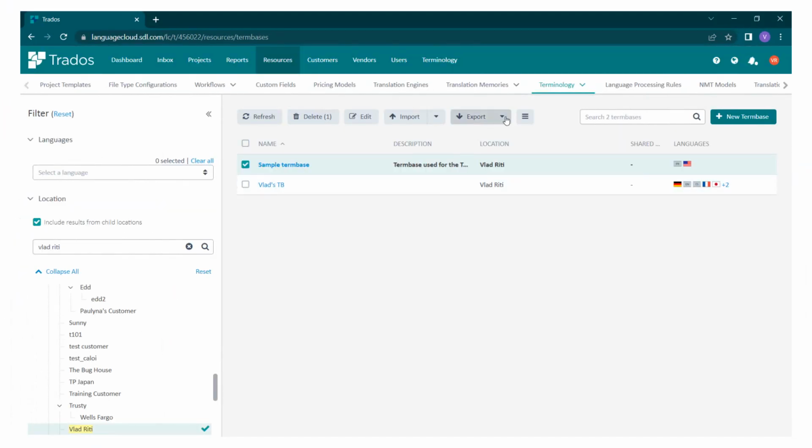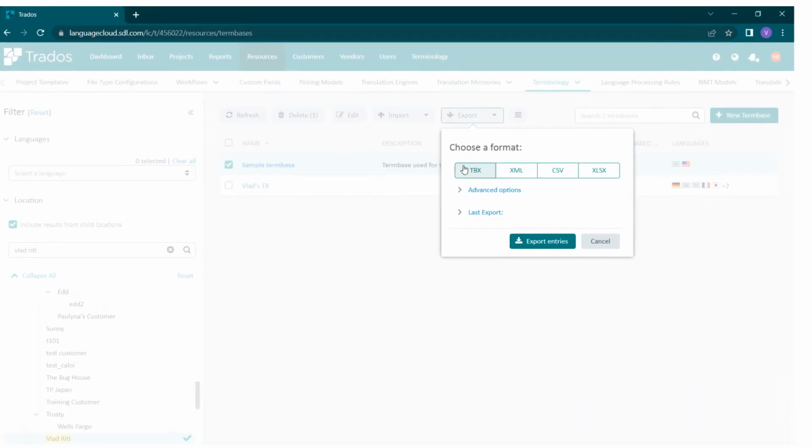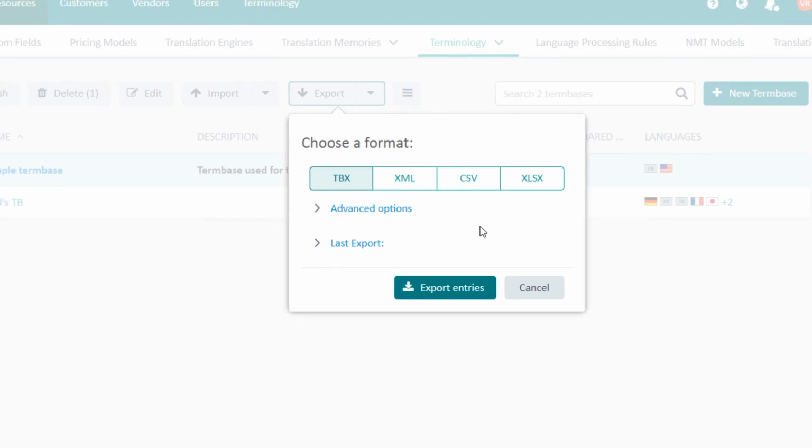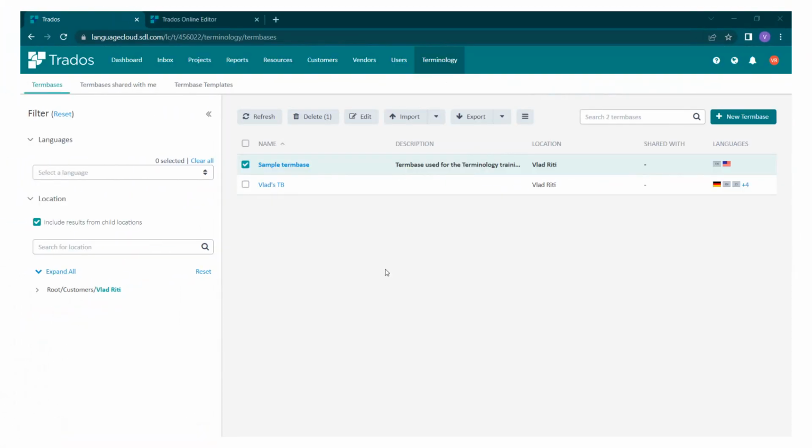Of course, there is also an Export button. Here you can choose between four different formats to export your term base into. Export files are compatible with all our other Trados Live, MultiTerm, and Trados Studio products. Since we have our new term base created, let's transition directly to Online Editor to test this out.